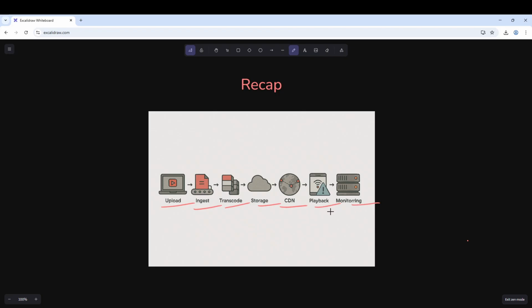This is the same architecture pattern used by real streaming giants. You now understand Netflix better than 95% of engineers, and you can confidently explain this in any system design interview.